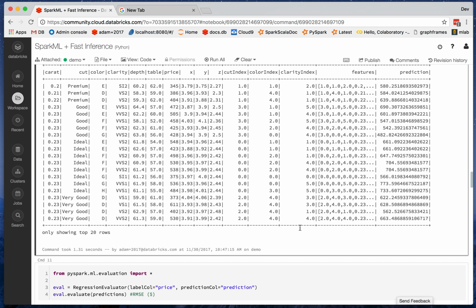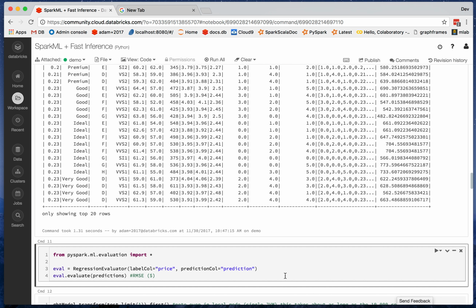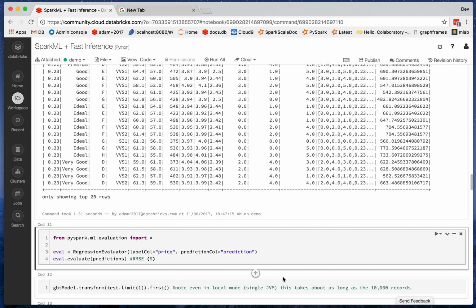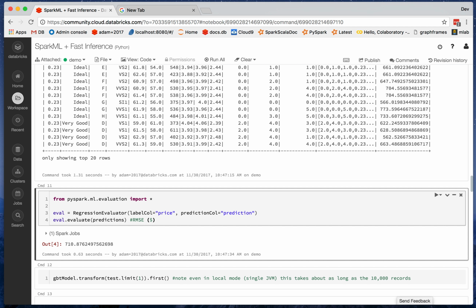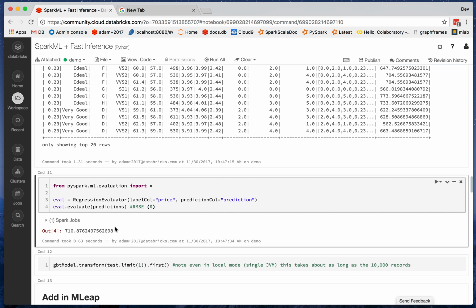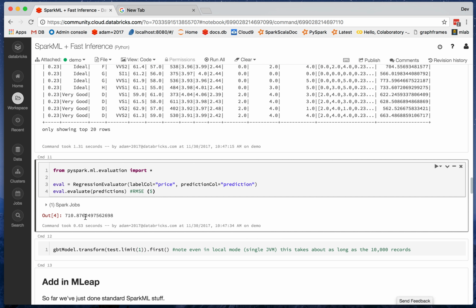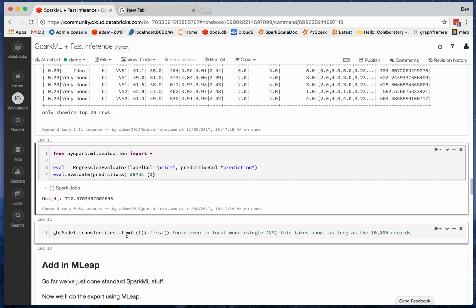Again, I know I'm going fairly quickly here, but this isn't the focus of today's tutorial. We want to learn how to run this somewhere else once we've got it built. We'll run a little regression evaluator here to see how we did statistically. Our RMSE is $710 and change, which is pretty good.